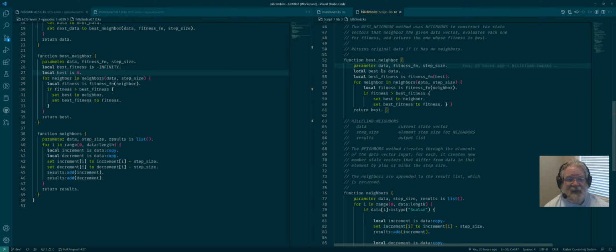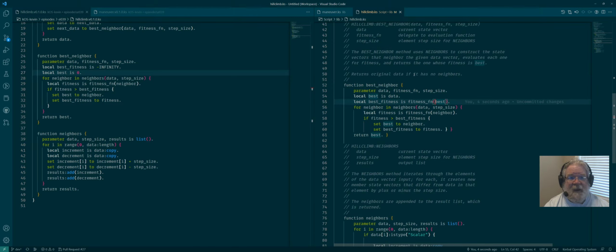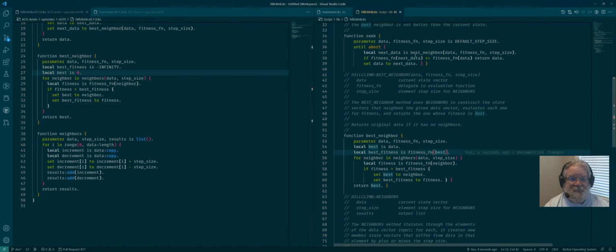Okay, so what we're going to say is initialize best, and then call the fitness function. Yeah, this won't break the logic above. It does slow us down because we are now going to call the fitness function on the starting node at the beginning of our best neighbor work. Now this may allow us to do some optimizations here because we now know that best neighbor is going to return the original data if there's no change.